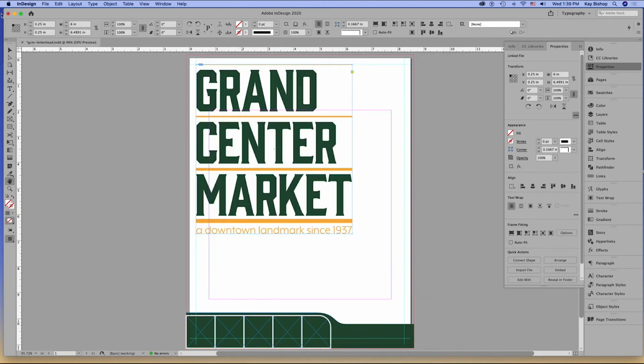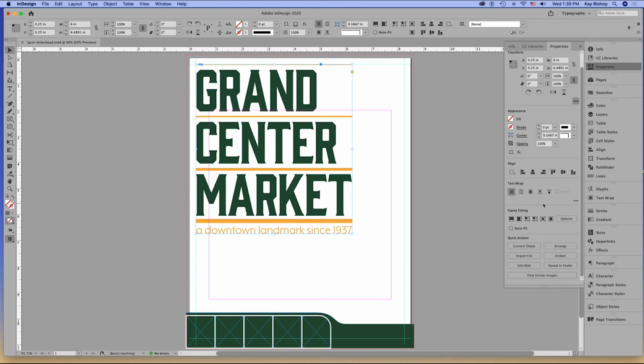I'm going to switch to my selection tool, and in my properties panel, I want to look at the frame fitting. If you don't see your other options, you can click on the 3 dots to expand your options. And then I'm going to check the auto fit box under frame fitting. With that checked, I can resize this logo.